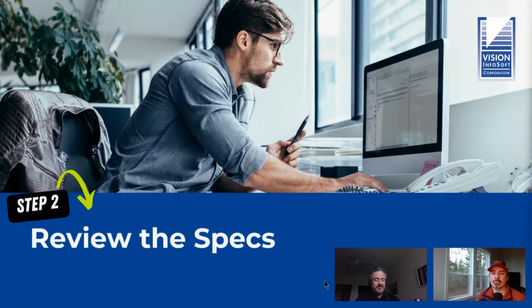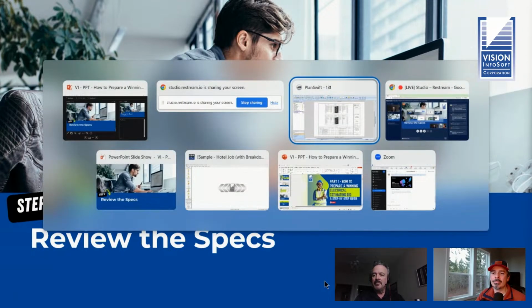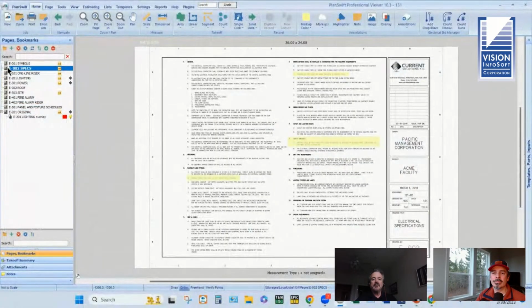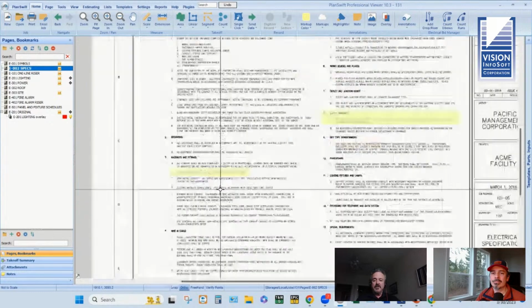Okay, so the next step is to review the specs. Now, specs could be any of the following possibilities. There may be no specs. It may not say anywhere in the drawings anything about the specifications for the job. On this little job that we use for training purposes, there's a page just with the specs. Sometimes if you're bidding a larger job, a municipal job or a larger job, there'll be a whole separate book with the specs. So you need to review the specs.